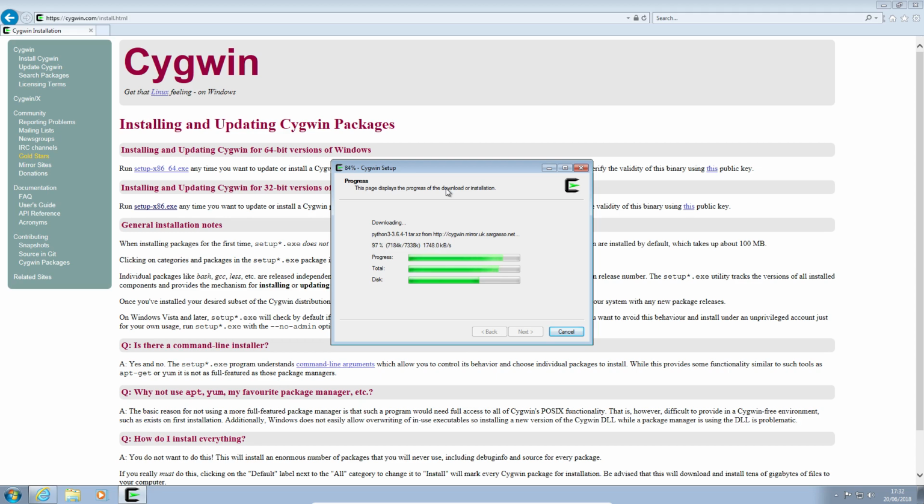Download's nearly done, so I have a feeling I'm not going to be waiting for ages, which is good. Not waiting for ages is good. Oh, the installing's fairly quick too. Oh, that's good.